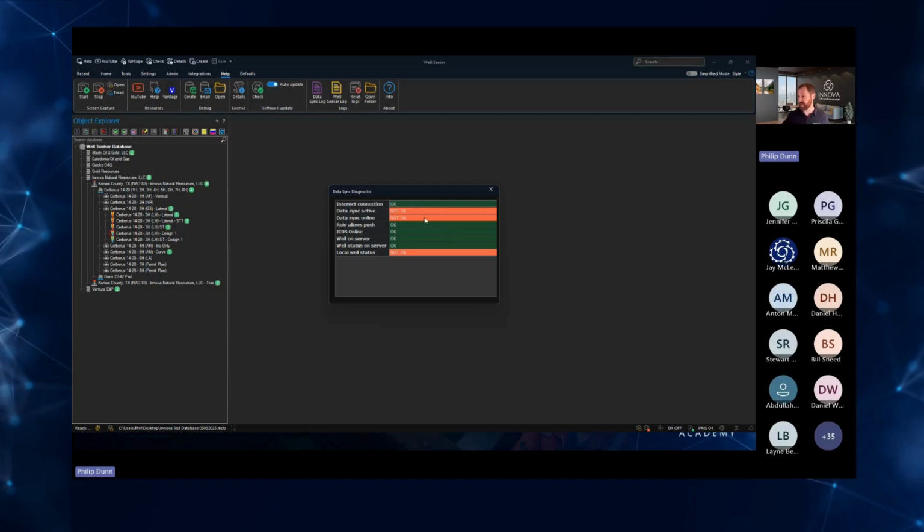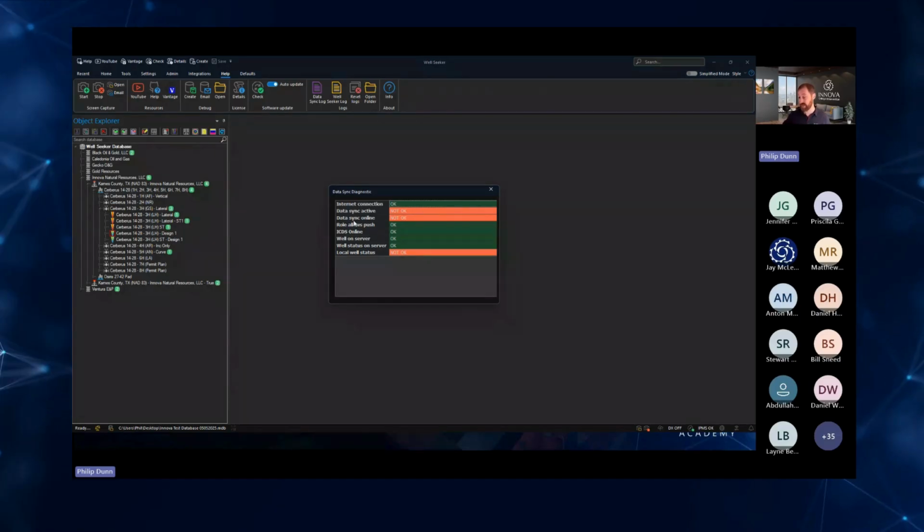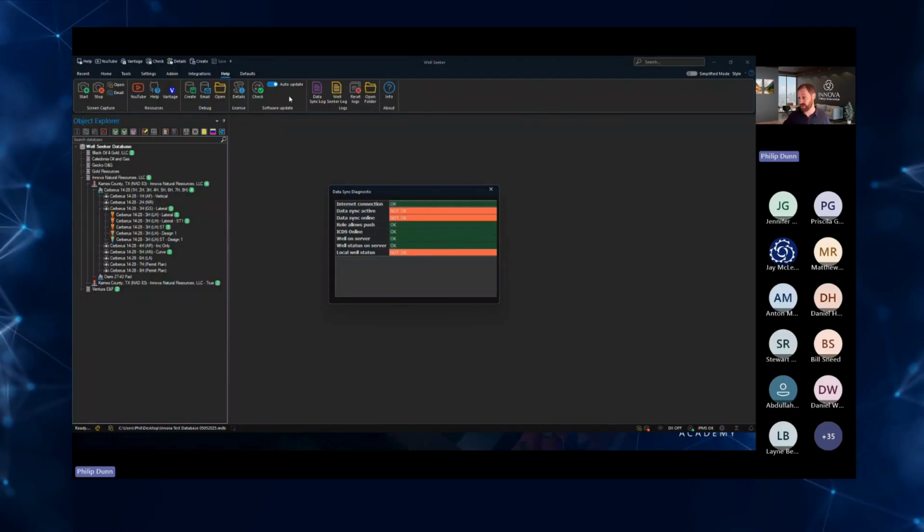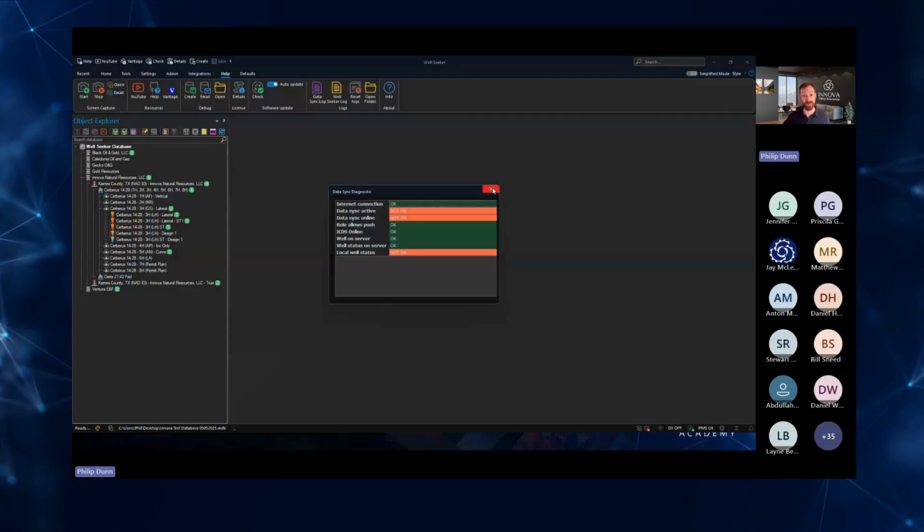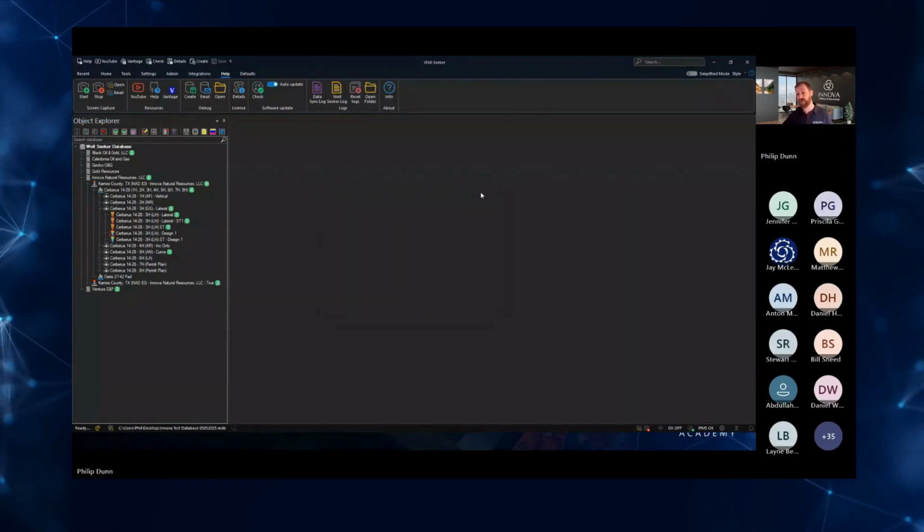The organization doesn't have it turned on in the first place. And even if they did have it turned on, my data sync status has been turned to offline mode. So three reasons why data sync in this case for this well wouldn't work.